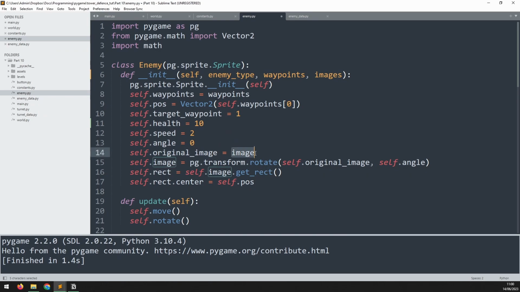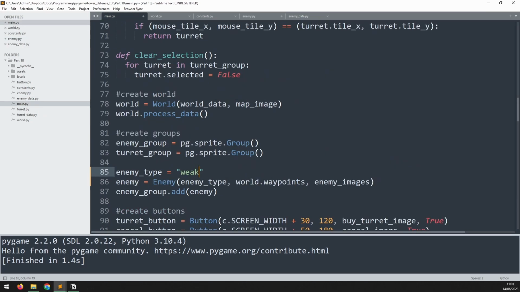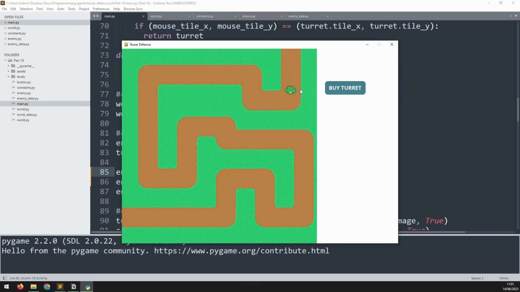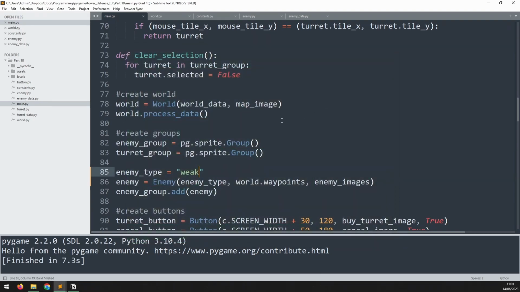It used to be assigned to the image argument, but now we get a dictionary. So I actually need to extract the particular image based on the enemy type. What I can do here is say images, which is a dictionary, .get, which will get the value, and inside here I need to pass the key. The key is the enemy type. If we now go back and test this out, we should end up with the same enemy as before. So visually nothing has changed, but we now know that it's working in this different way.